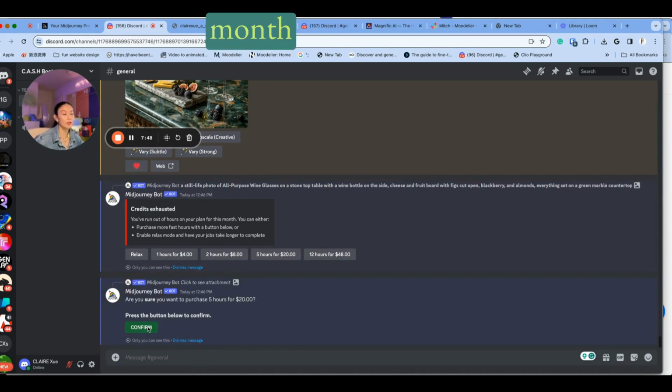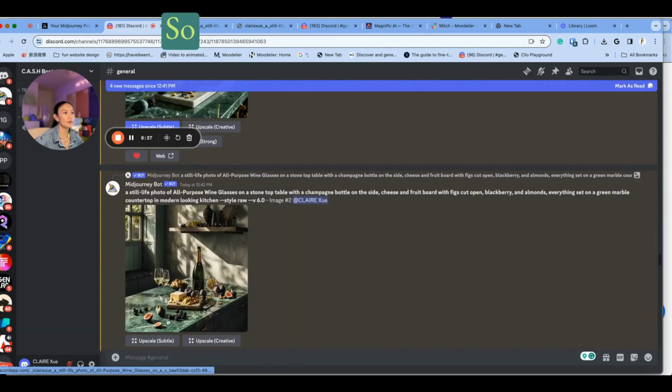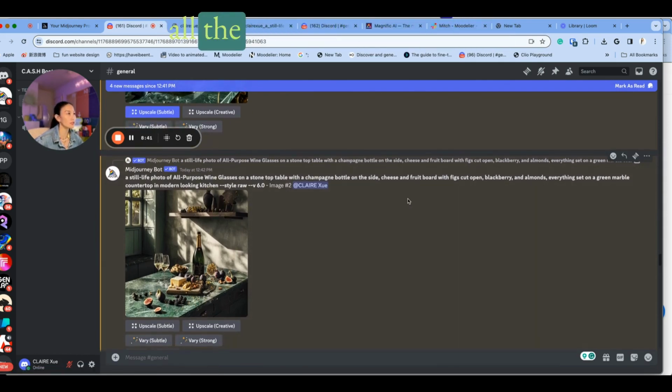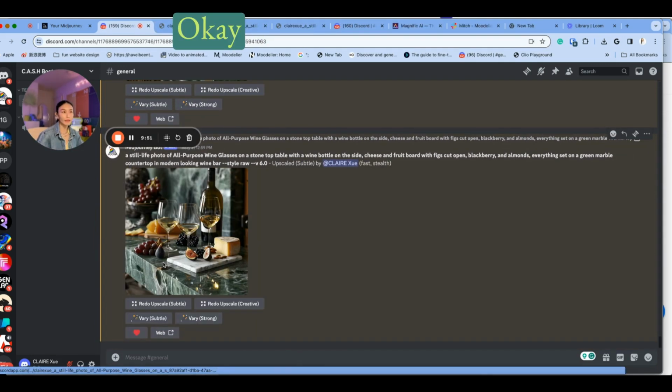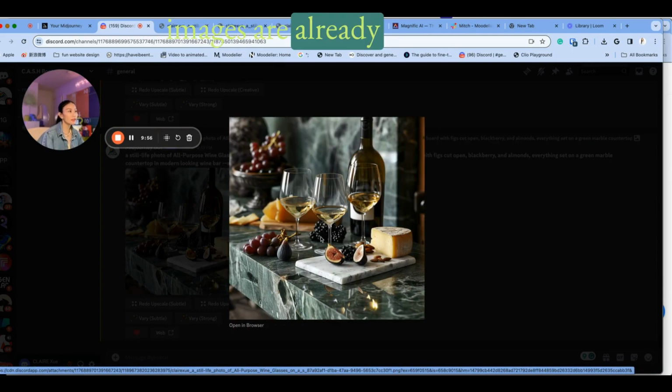Midjourney bill this month is pretty high. Something weird about this image in the back. So next, I'm going to put this into the image enhancer with all the text prompt so it can enhance all the fruits for me. Okay, some of my upscaled images already finished.